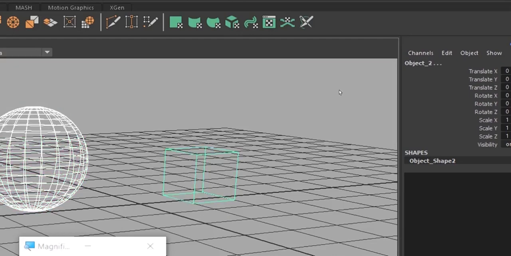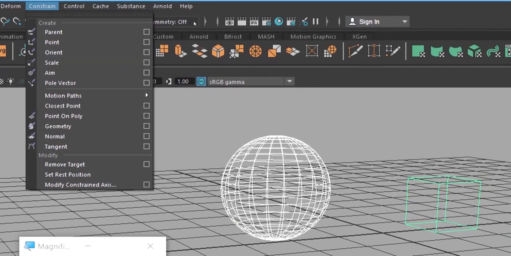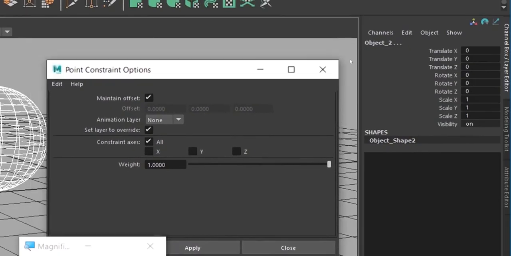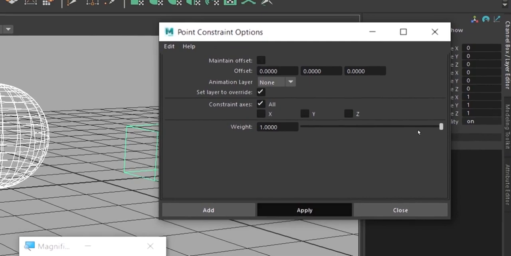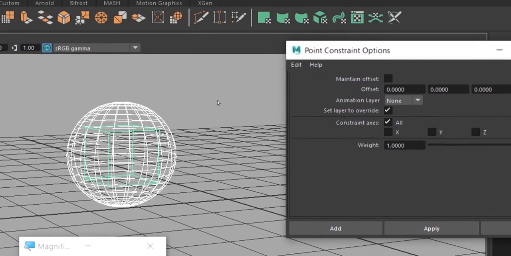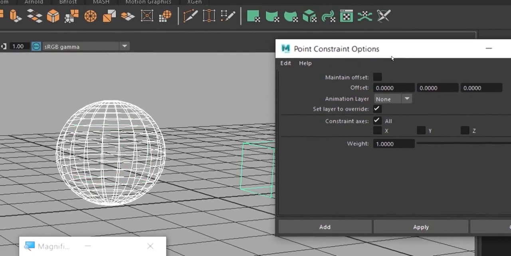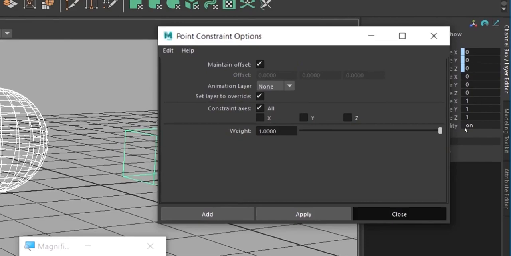Select object 1, shift select object 2, and go to constraint, point constraint, maintain offset, reset the tool. So if it is not maintaining offset, what will happen? We will see. We will just apply. Yeah, again it is going back there to the position. So we need to give maintain offset and give apply and close.